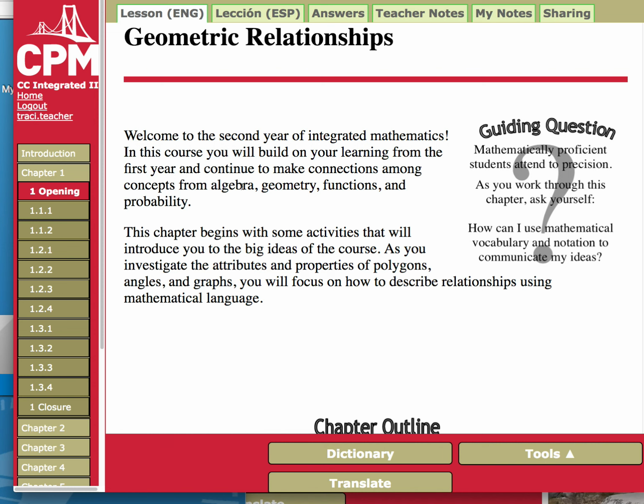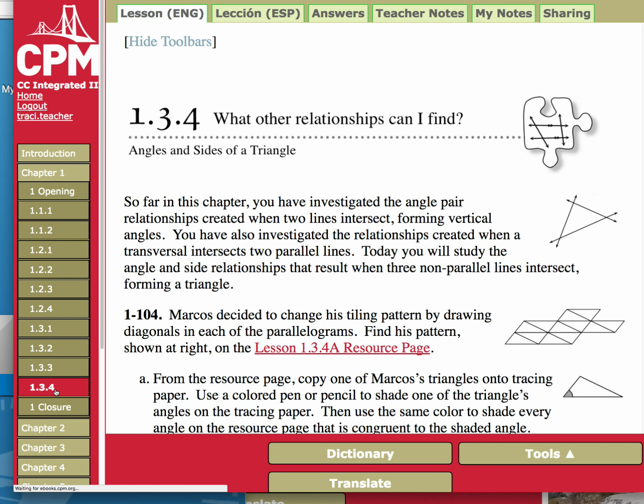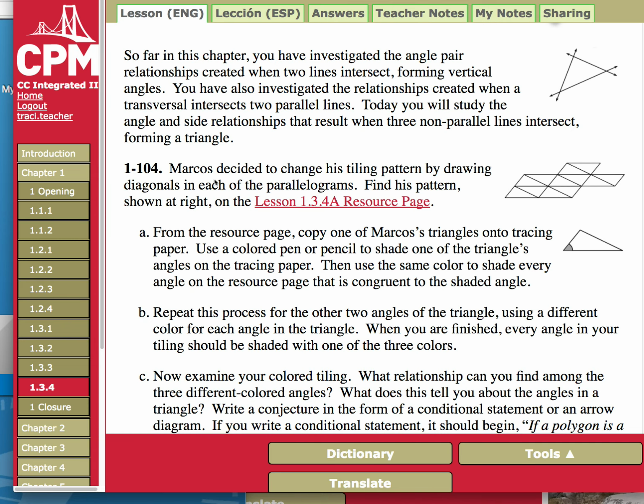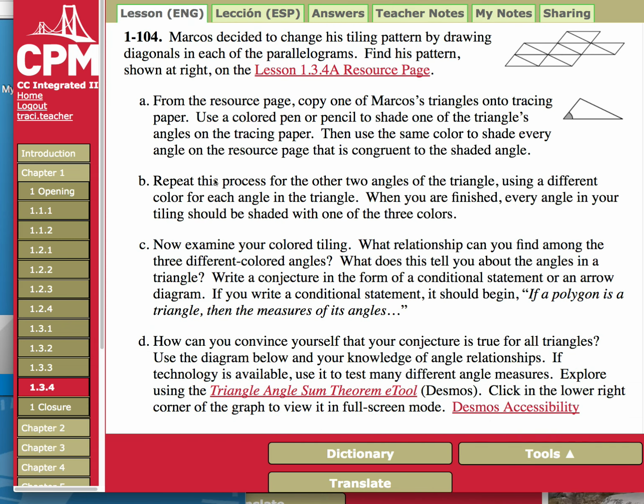So let's go ahead and look at Chapter 1, Section 3, Lesson 4. So Chapter 1, Section 3, Lesson 4, so 1.3.4. Now each lesson is going to have a lot of different things inside the online textbook. So as you scroll down, it'll have some of the classwork. We're going to start right here with this, and the classwork will contain all of this good stuff.